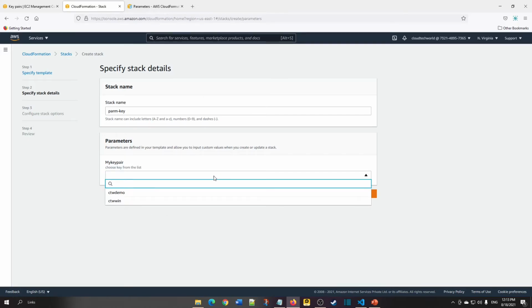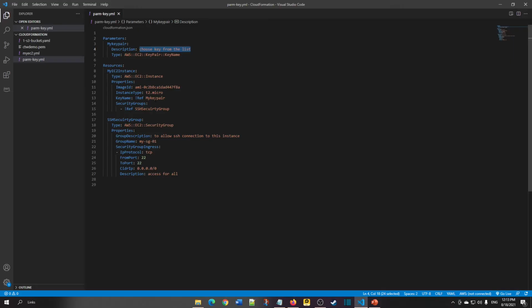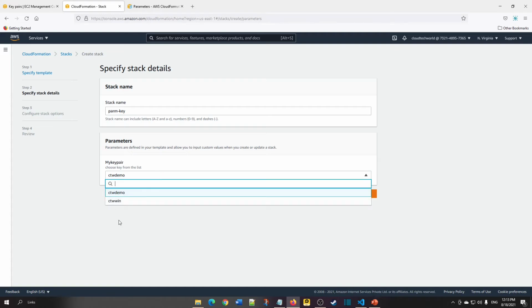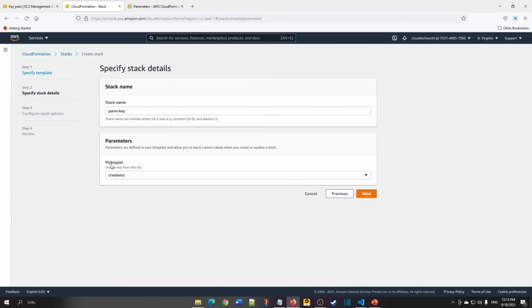So now we need to choose our key. This is the advantage of using a parameter instead of manually using our key. For example, if you are trying to launch the same stack in different regions, we will be using different key pairs for that particular region. By using this AWS parameter, it will list all the keys in that particular region. So we should be able to choose the key. I am going to choose CTW demo. So this is the main advantage of using parameters. Otherwise, we will be hard coding our key.